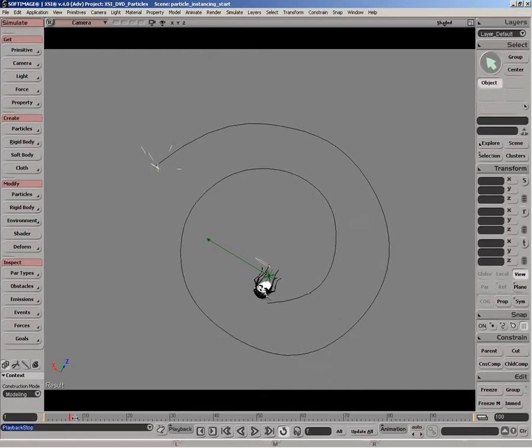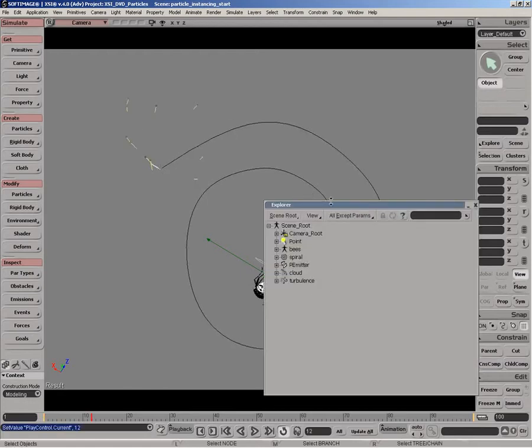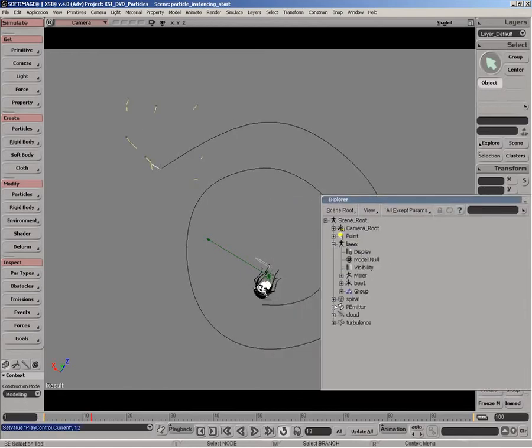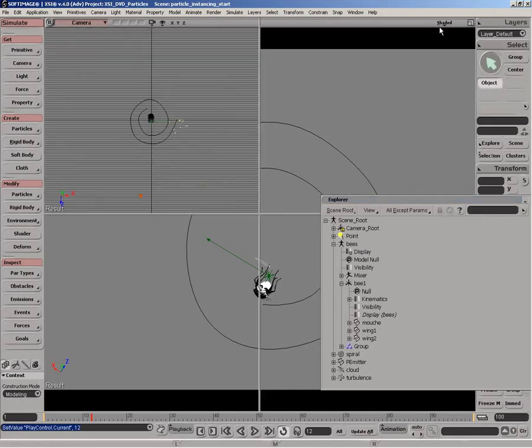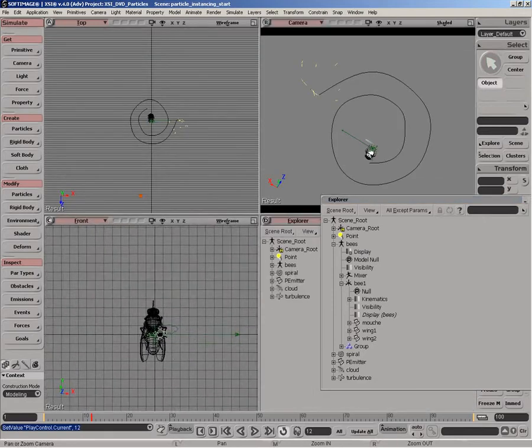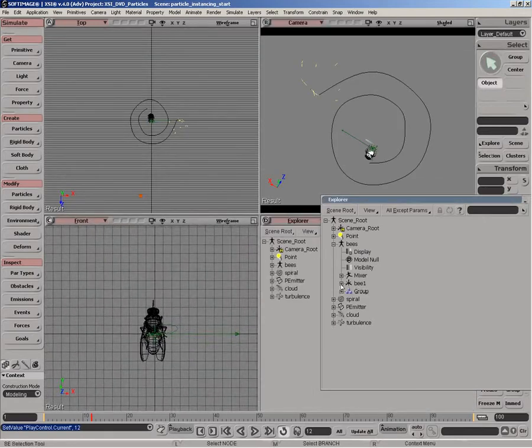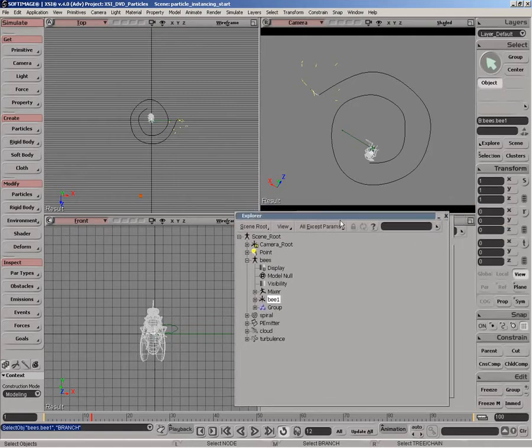So the first thing that we want to do, obviously, is to model our geometry. So in this case, we've got a bee object, and if we look at the way it's been set up, it's all under one hierarchy. And the important thing to consider here is to orient your geometry properly so it'll align along the particles as you want. So in this case, we have the bee facing along the Y direction, and that's going to give us the correct behavior we want.